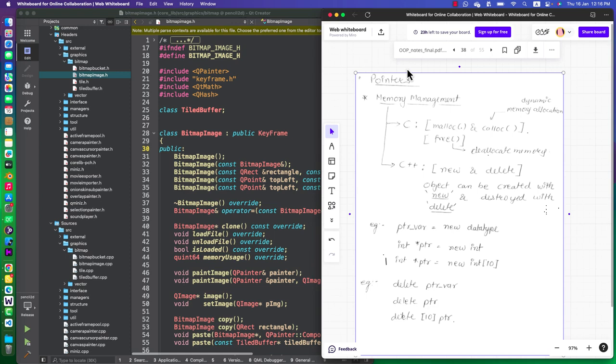Now let's understand our main concept, pointers and memory management in C and C++. In memory management in C, we use malloc, calloc, realloc, and free. Dynamic memory allocation is done with calloc, and free releases the allocated memory.